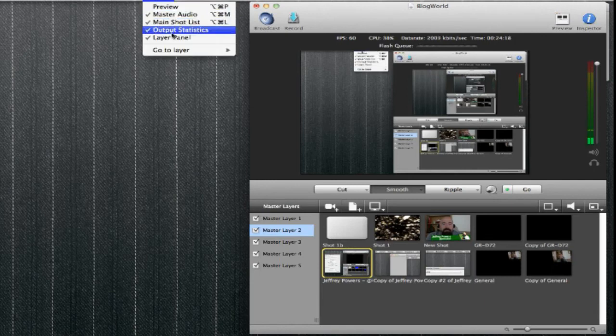You have the output statistics. That's up on top here. It's telling me how much CPU I'm using, how many frames per second I'm using, my data rate, the time, and that's going to go back and forth, but you can read the statistics. If you're maxing out on something, then you need to make some changes.